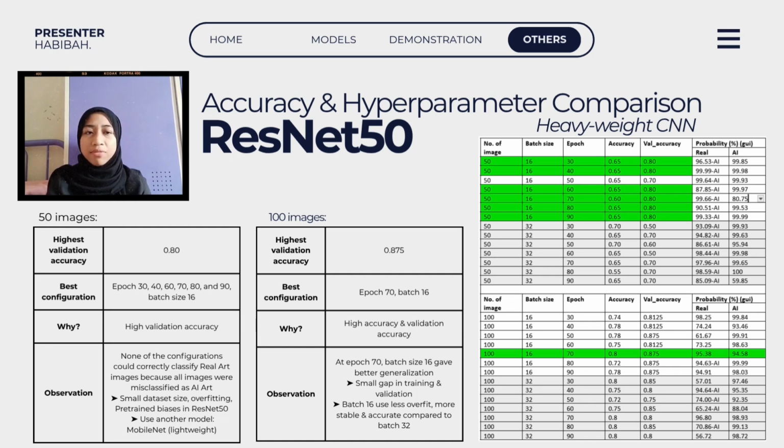No configuration correctly classifies RealArt images for testing image 50, because all images were misclassified as AiArt. It shows the model's bias toward the AI class due to small dataset size, overfitting, and pre-trained bias in ResNet50. So we recommend increasing the dataset size and using another model such as MobileNet because it's better in real eye detection.